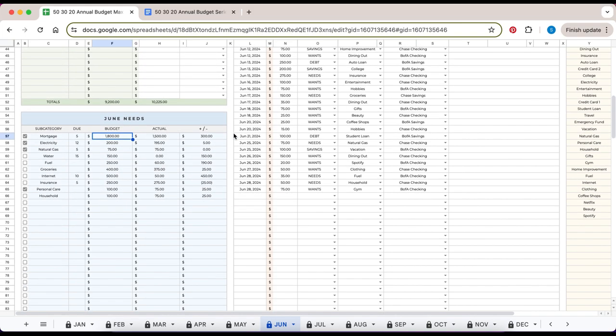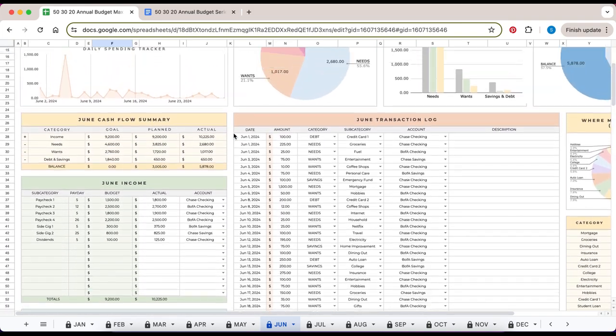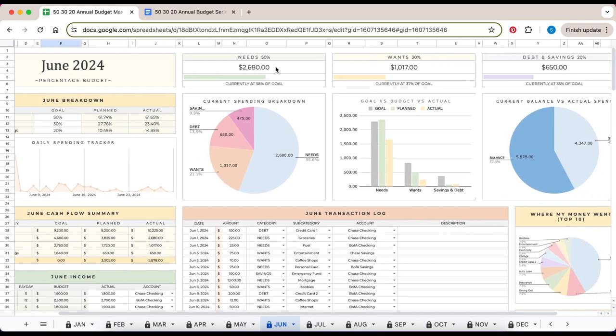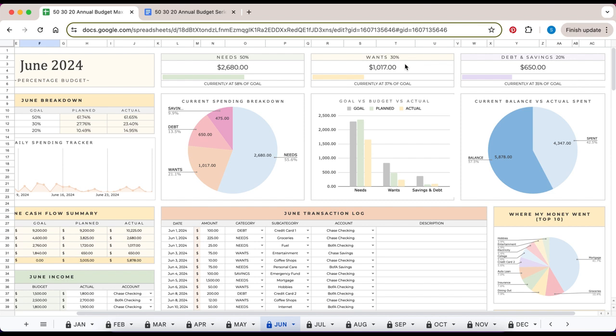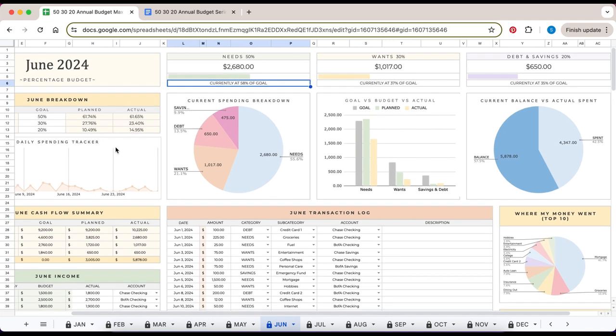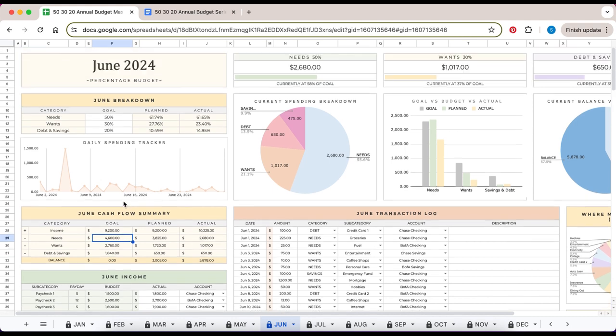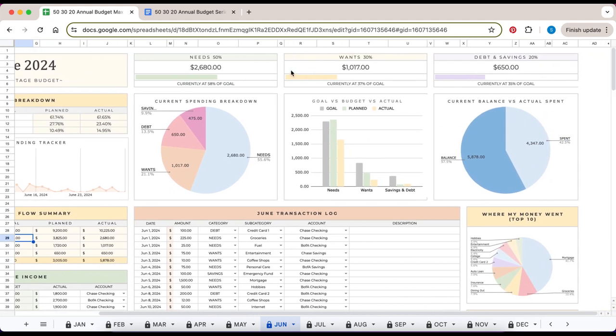Okay, let's go over the different sections in the spreadsheet. At the top, you'll see 3 progress bars that reflect how much you've used so far for the month for these main categories. So here we can see that I've already spent $2,680 on my needs category, and this accounts for 58% of my goal, which I can see down here in the cash flow table. So these progress bars are just a quick and convenient way to see where you're at in your overall budget.